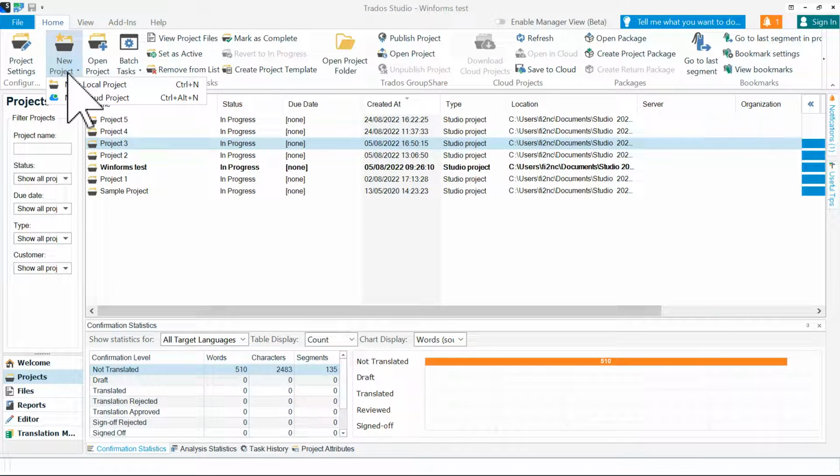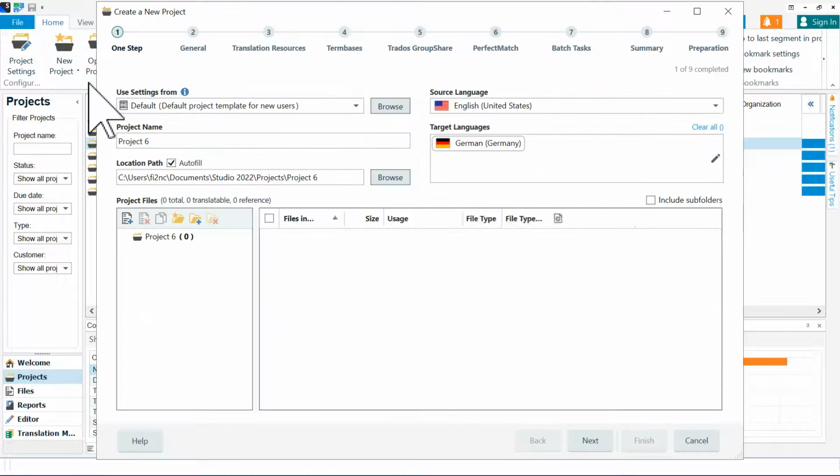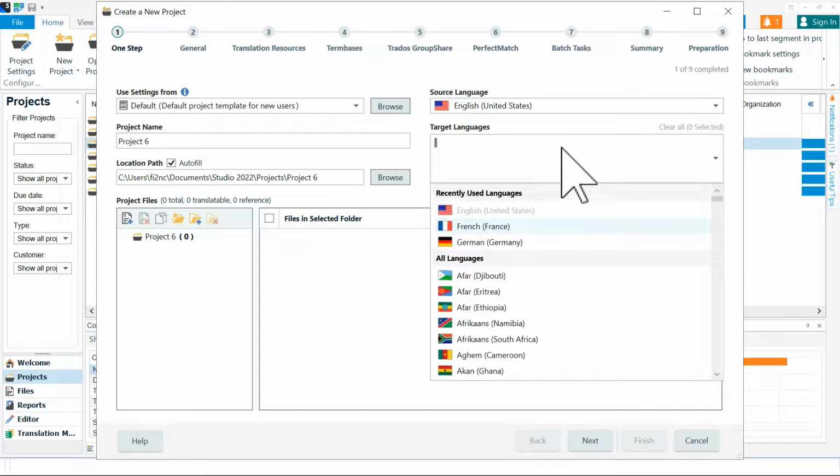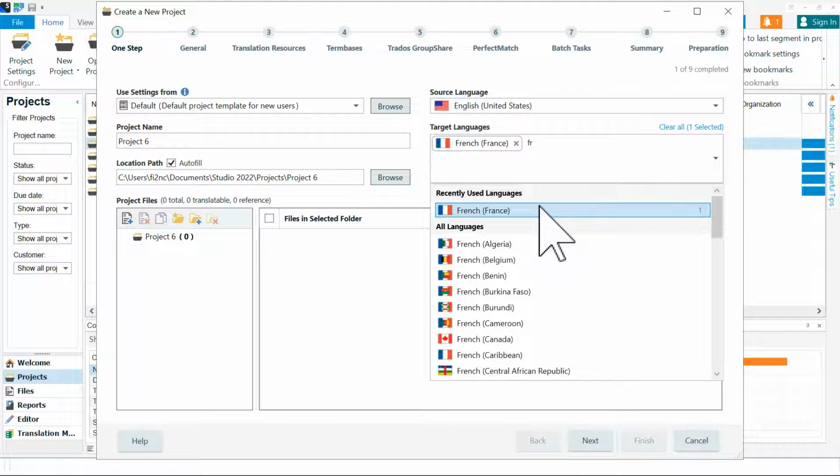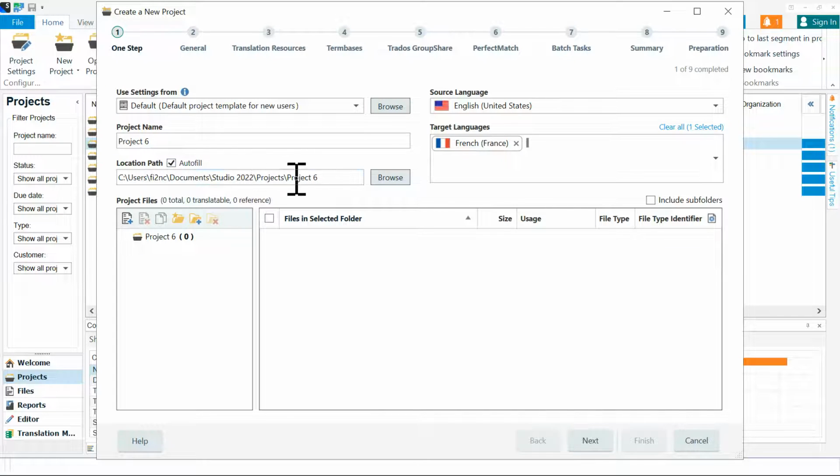You click on new project, you select local project, and here you have your template. You have the default project template for new users. Now remember this, because that's something that you will need to have set up for you in future steps. Now I have my source language. I'm going to change the target language. I'm going to add French. So that's done. For the location path of the project, I suggest you keep the autofill unless you want to have your own folder structure.